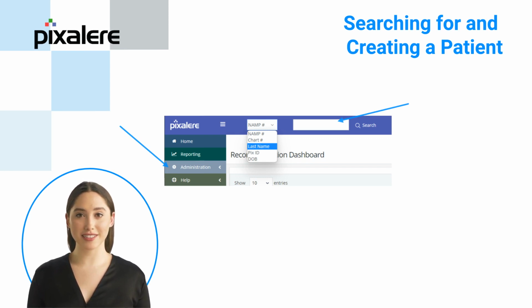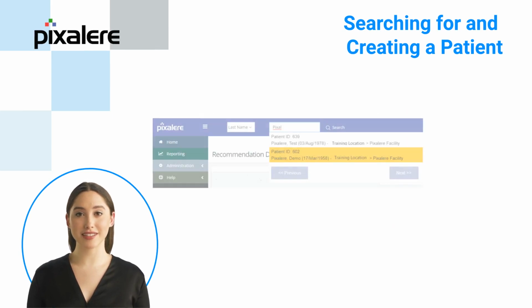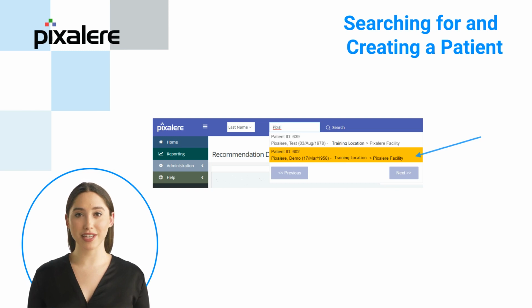Using the search options at the top of the page, select a search by last name in the Search Options dropdown. Write the patient's last name in the search. You can see that the system recognizes the name entered. If there are multiple patients that meet your search, you can select your patient by highlighting their name on the list to be taken to the patient's file. If your search does not result in a match, you will need to create a new patient in Pixelr.